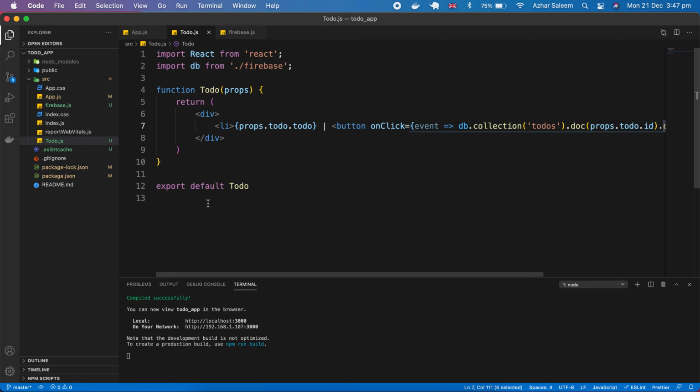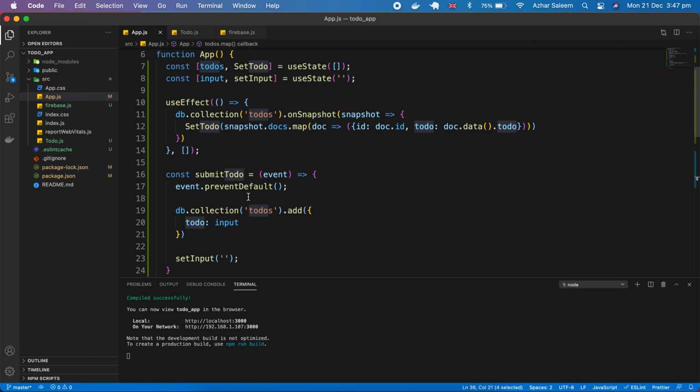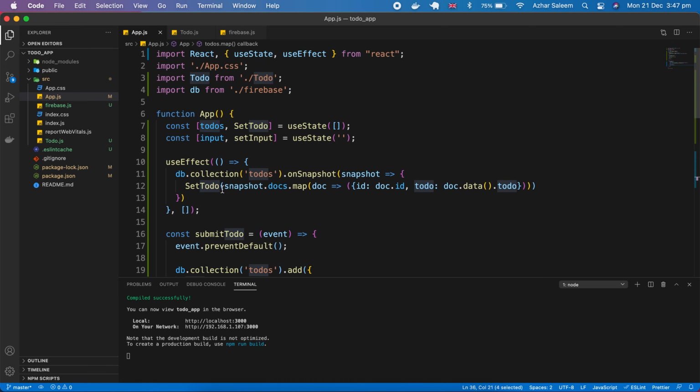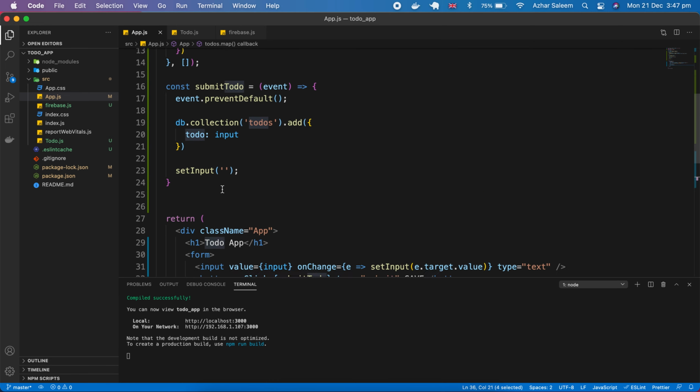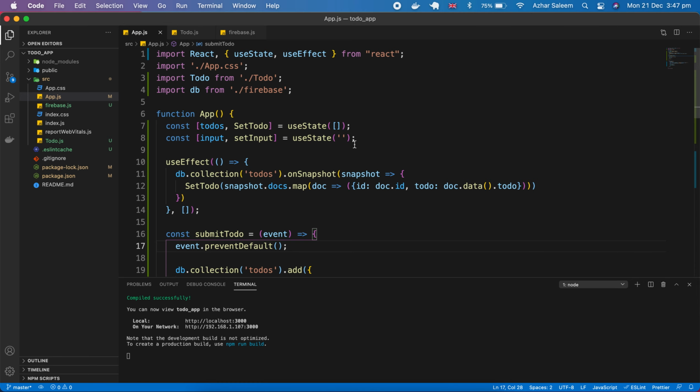Even you can see here only one line of code we show our to-do item, even we delete our to-do item. And if you go here in app.js, we created only a bunch of lines of code, save, even we fetch our to-do items from Firebase.